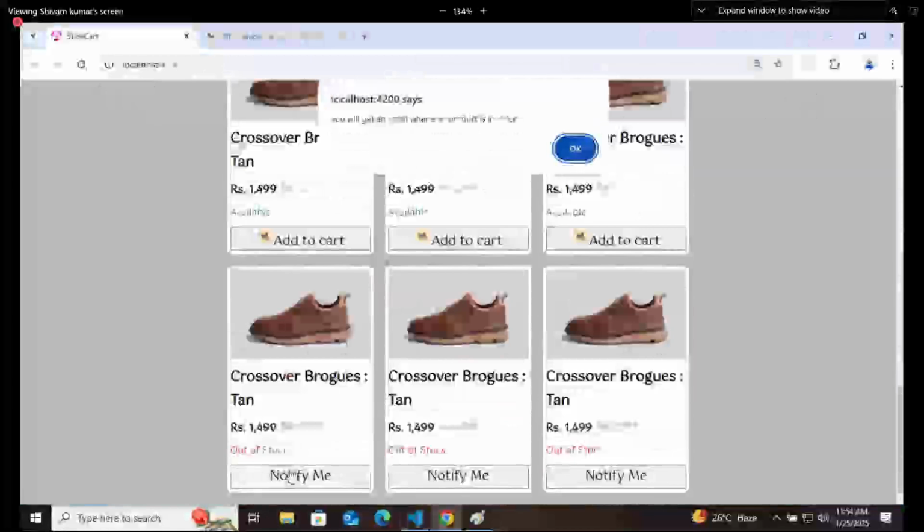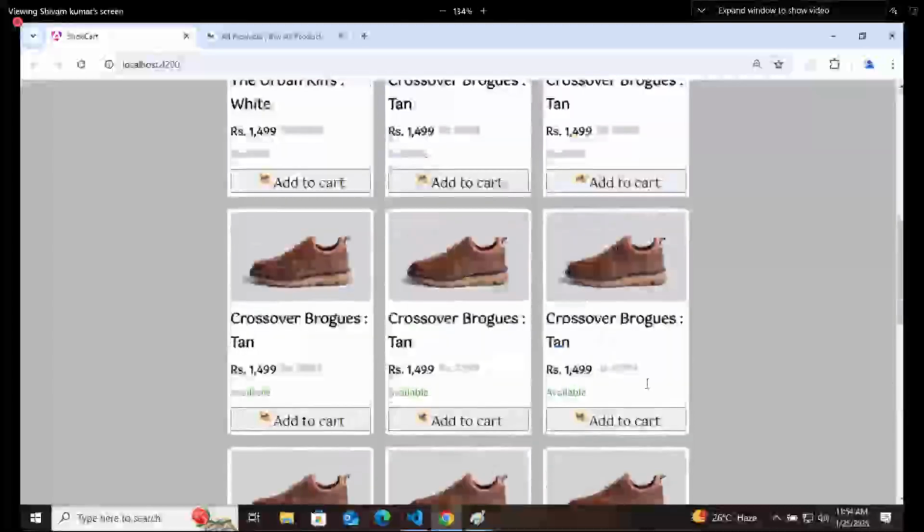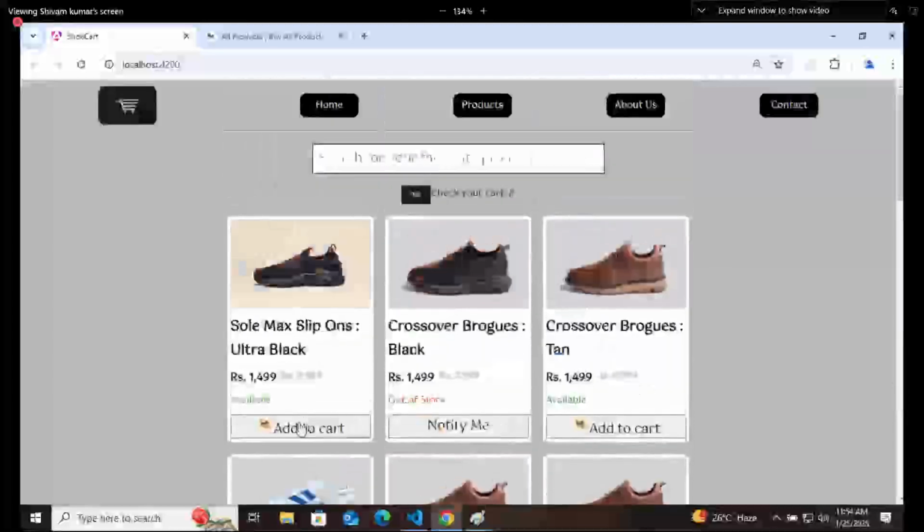We cannot add the item which is out of stock. It will give an alert, or we can add these products. Now what I want is, whenever I am clicking on this cart icon, it should open another page. Right? We haven't used anchor tag till now in our Angular. Right? We are working only on a single page application.